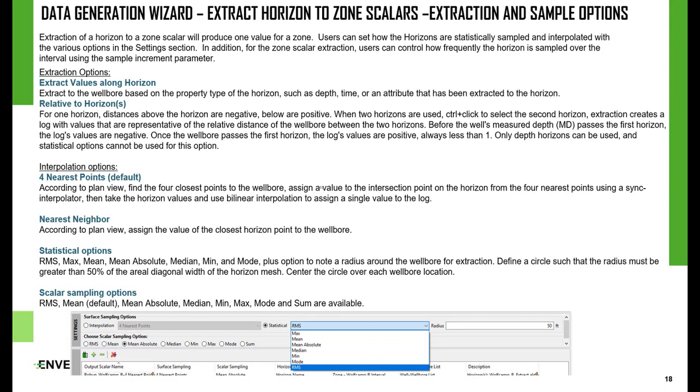And lastly, statistical options. There's RMS, max, mean, min, absolute, etc., plus options to note a radius around the wellbore for the extraction. Define a circle such that the radius must be greater than 50% of the aerial diagonal width of the horizon mesh. Center the circle over each wellbore location. And lastly, there are scalar sampling options. Let's go take a look at the tool.